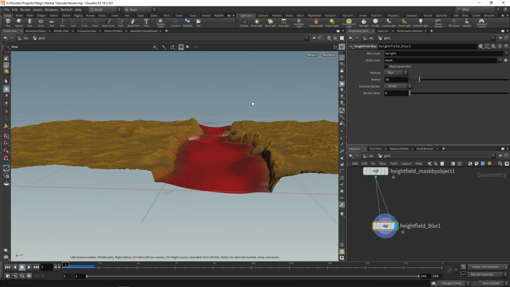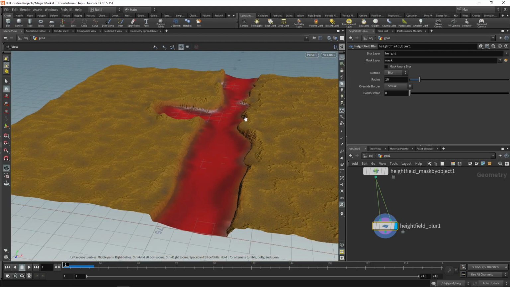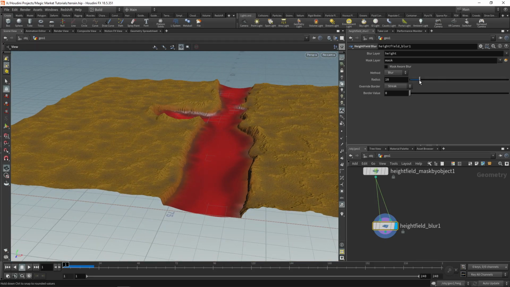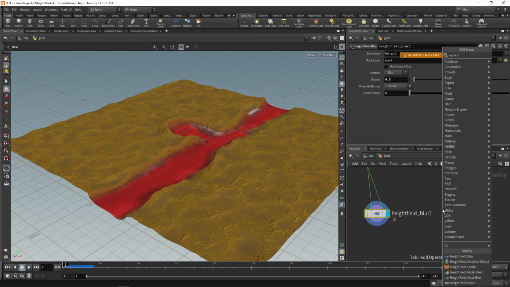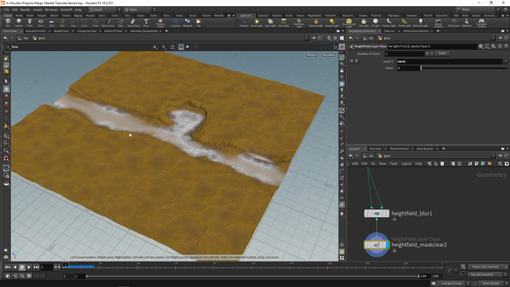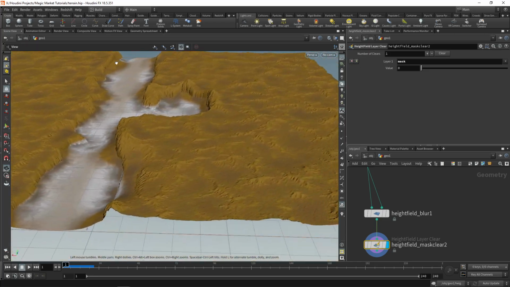And that will smooth out this area for us. So that smoothing looks a bit hectic, so we can drop the radius just to something like that. We can now do a mask clear and take a look at our new terrain. So that's how our terrain's looking right now, and that's pretty cool.